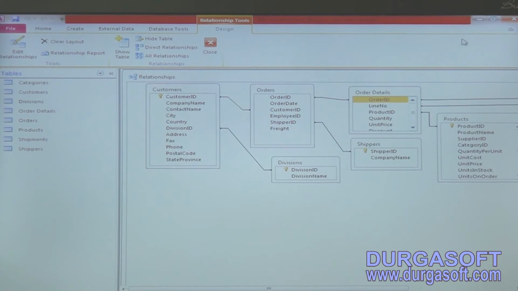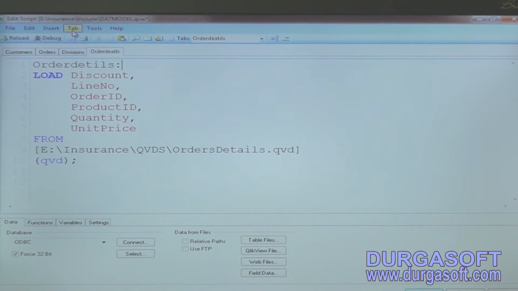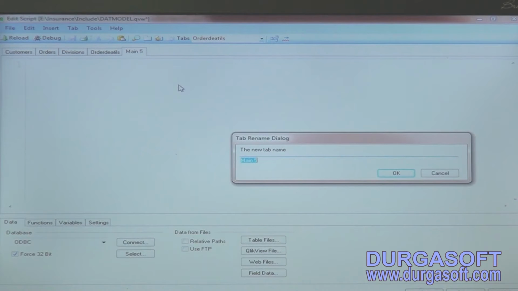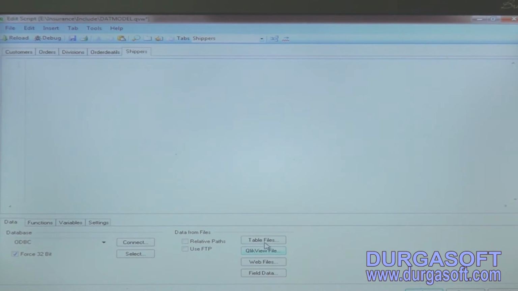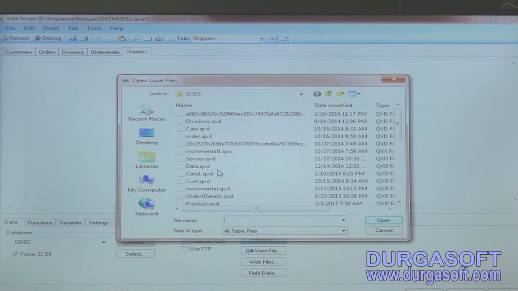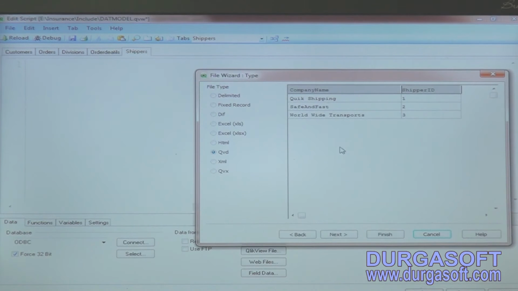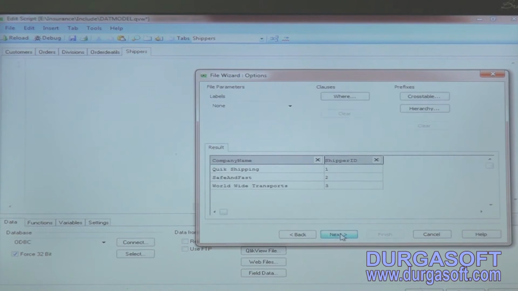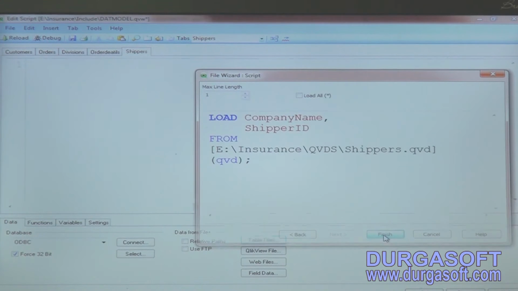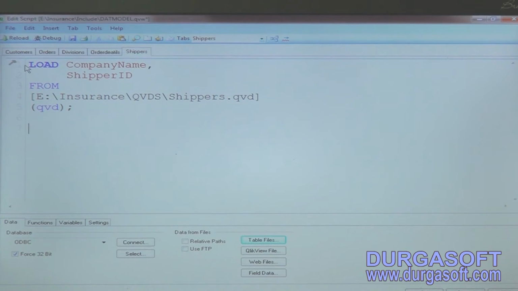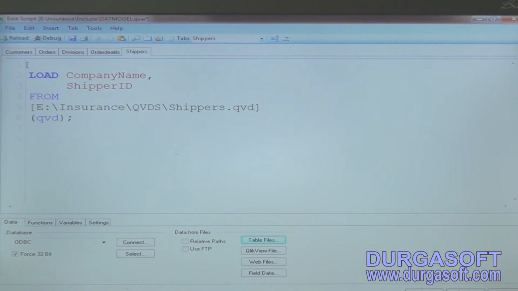Next one is shippers table. So go to this tab, add new tab. Name it as shippers table. Table files, shippers, open, embedded labels, next and finish. So we'll name it as shippers table like this. Click on save and reload.